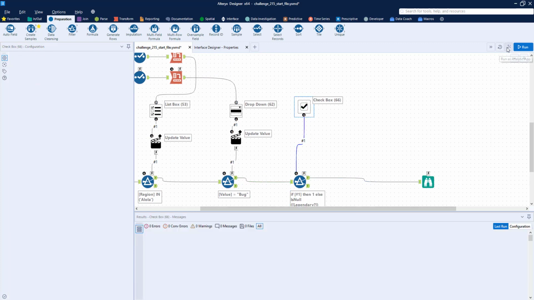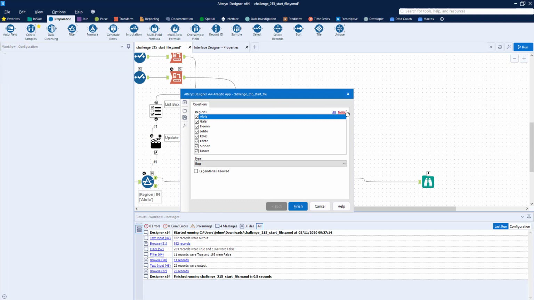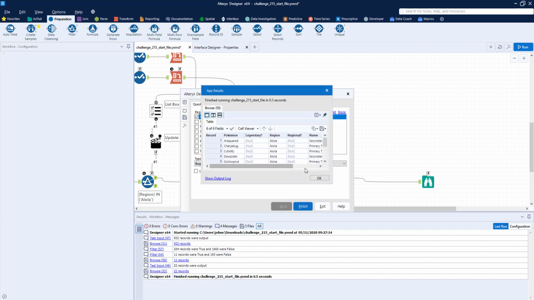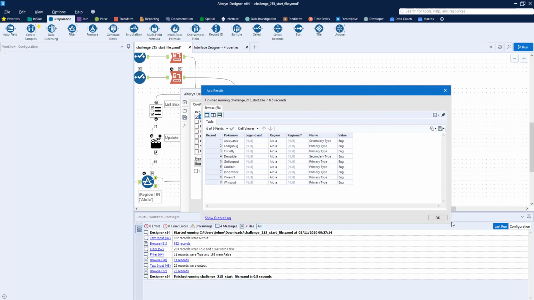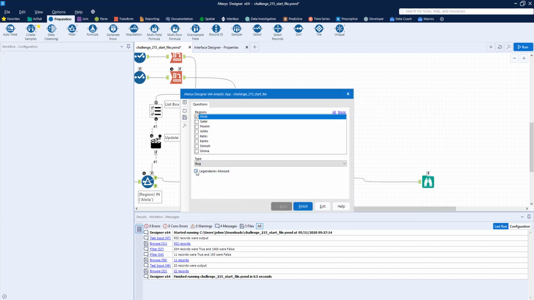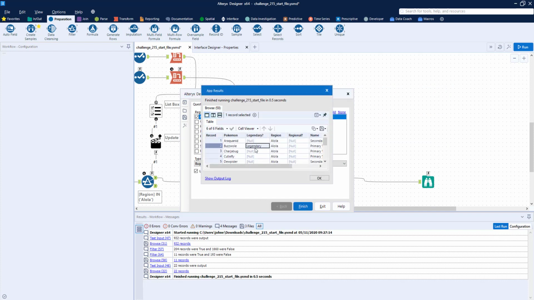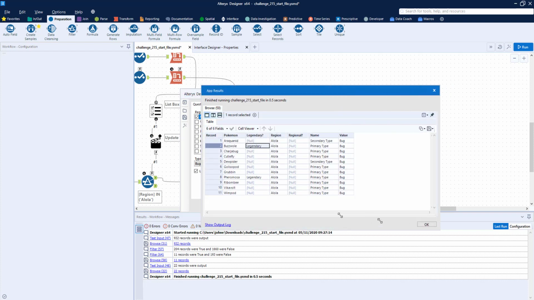And you can see that if we go ahead and run our app again, we'll do Alola, we'll do bug type, and we will not allow legendaries. And you can see when I run this, there will be no legendaries in there. And now if I run it again with that checked, hopefully there are some legendary types. Perfect. And you can see right there we have 2 extra records.